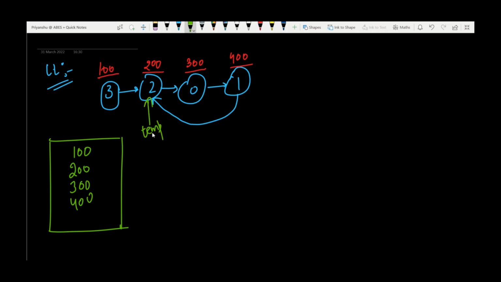Now again we check if the address of the current node exists in the hash map. No, yes. The address of the current node exists in the hash map, so we have found a cycle in the linked list. Whenever the address of the current node is found in the hash map, we return our answer as true. So this is the approach to detect a cycle in the linked list.